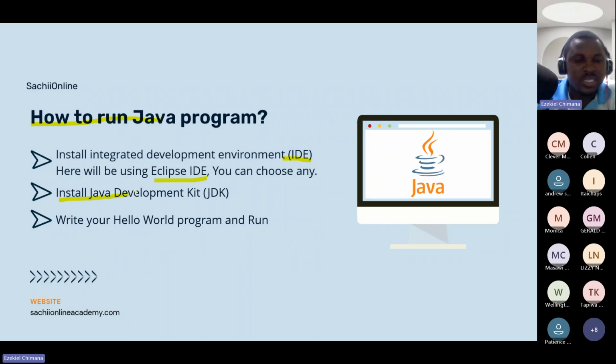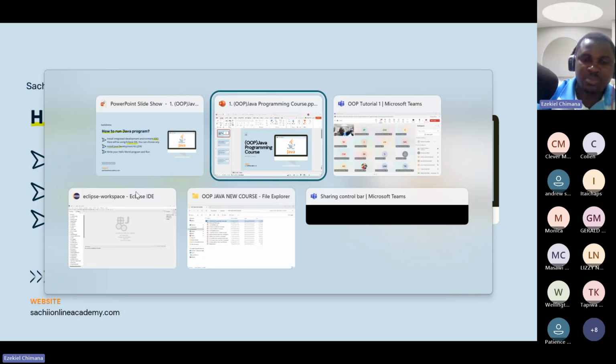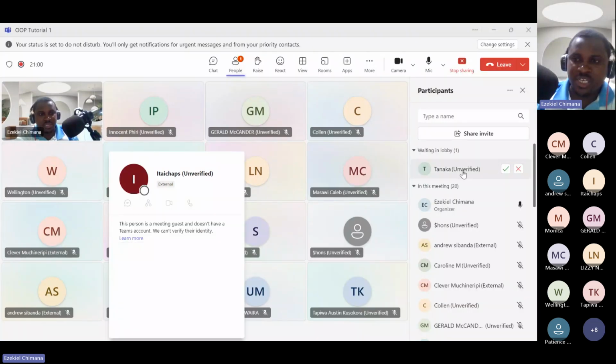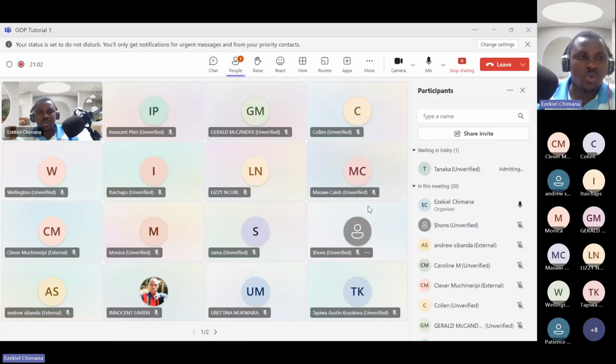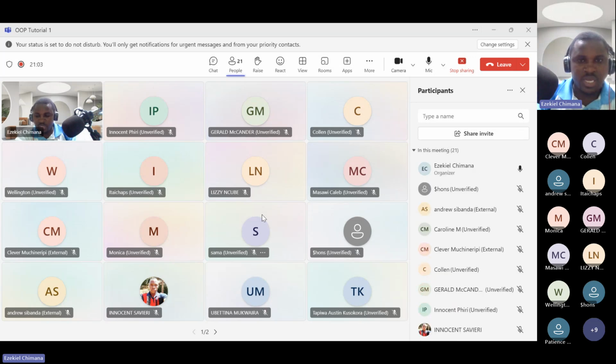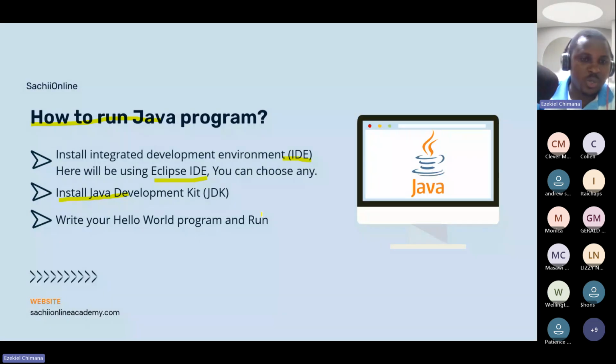You need this JDK for you to be able to run the Java program. We're going to talk about these things later, because sometimes you do not need the Java JDK. You might need the Java runtime environment. So if you're a developer, you need the Java JDK, because you are going to develop software using Java.